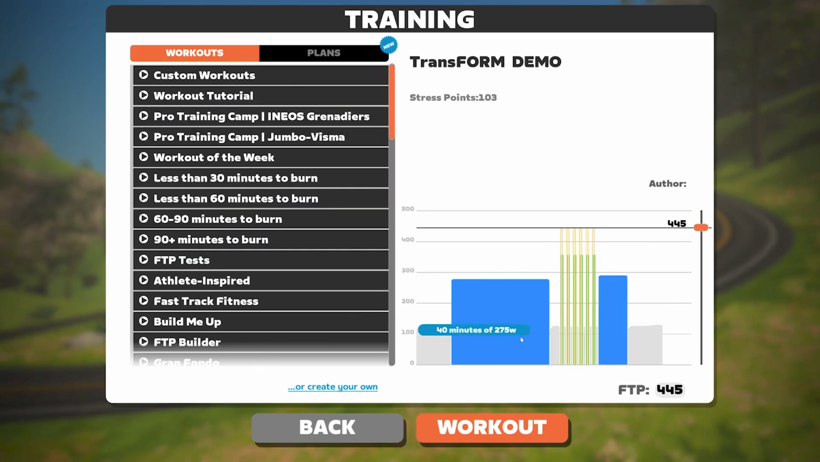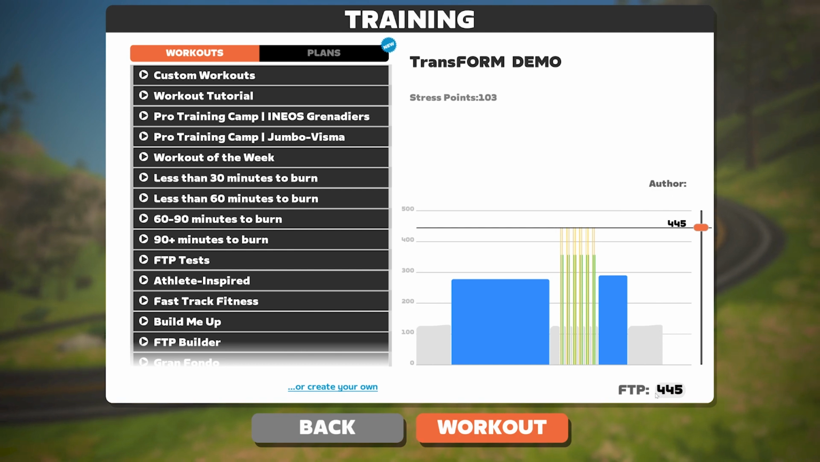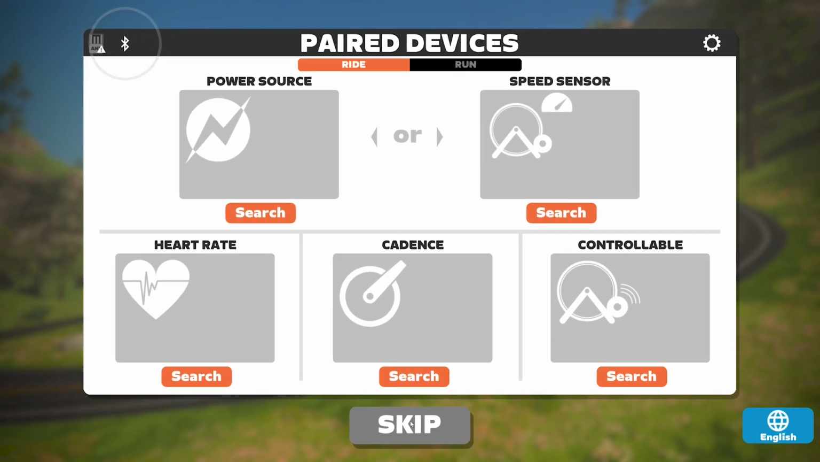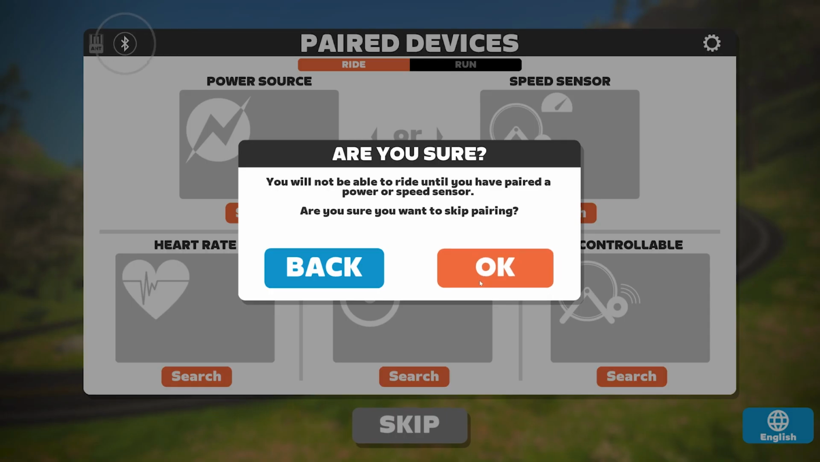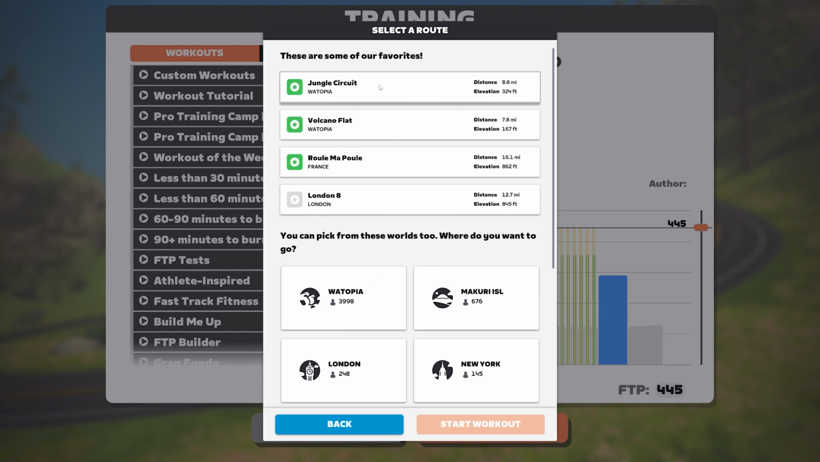Here you can see a preview of the workout. You can see what I have set in Zwift as my FTP. It's my high threshold number, 445. You want to make sure that's the same as what you set your threshold number as when you were in ZWO Factory. From there, we'll hit workout. And for this demo, we're just going to skip pairing, and we'll go straight into the jungle circuit because it's the first world.